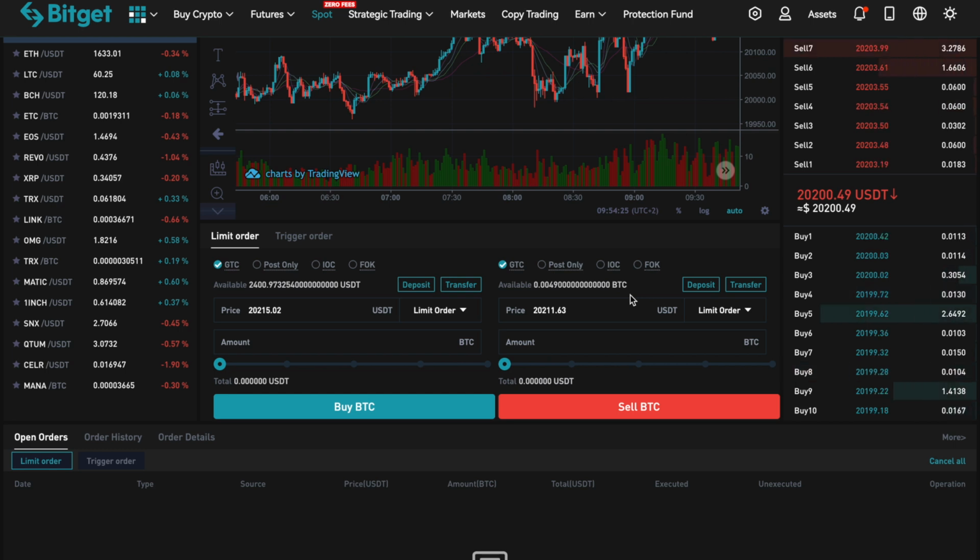So heading over to the right-hand side of the screen now, which is our sell side, we're going to need to make sure that we have a limit order selected. And this time, we're going to enter a sell price that we want to sell our Bitcoin at. So under our available funds, it shows the Bitcoin that I'm currently holding. And in price, it will show the current price.